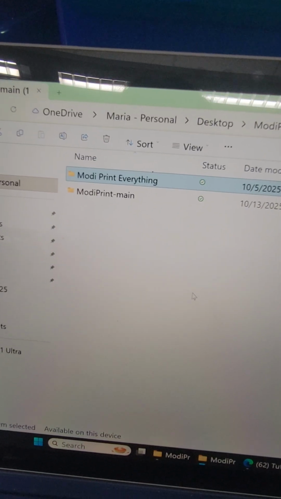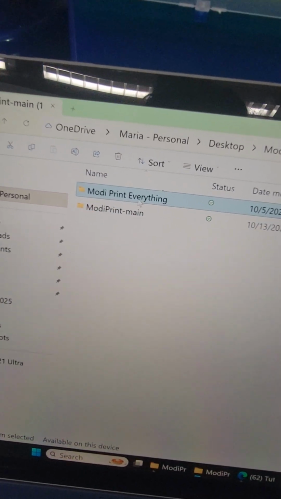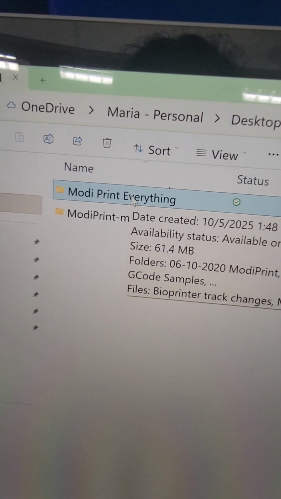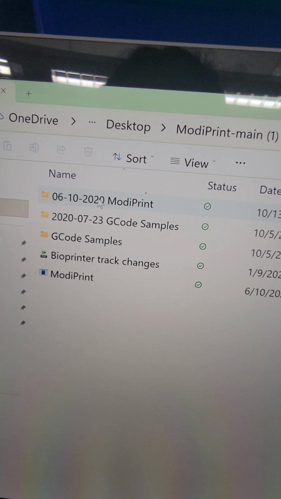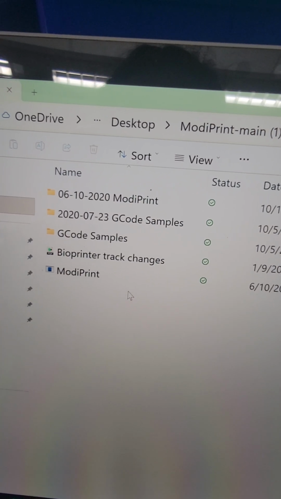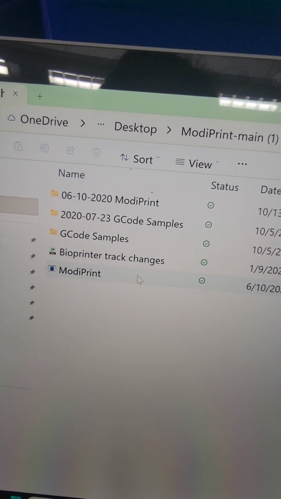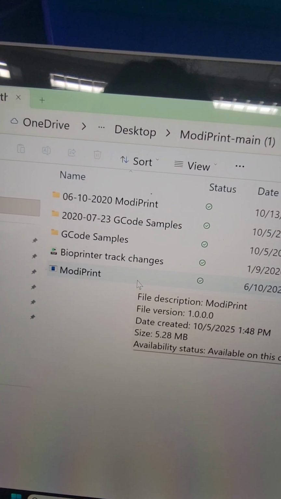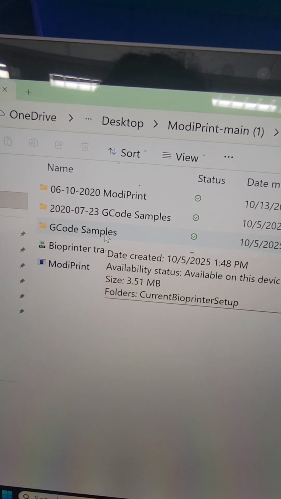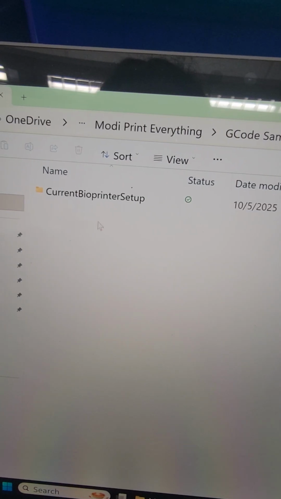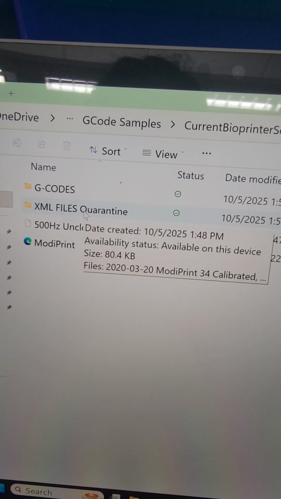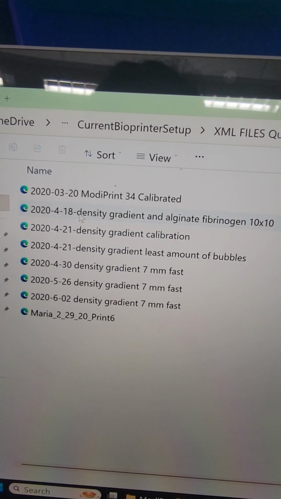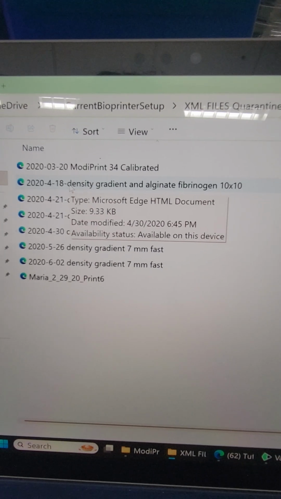Okay, so then once the software is open, you can go ahead and go into this folder, the other one, the one that says Bioprinting Everything. This is the one that's specific to me, so you have to get it from me. I'll upload it for Kara at some point into Box. But you go here, you go to the G-code samples, boom, and then we're gonna go to current bioprinter setup, and then we go to XML files, quarantine, because Edwin and I optimized all of these during quarantine.